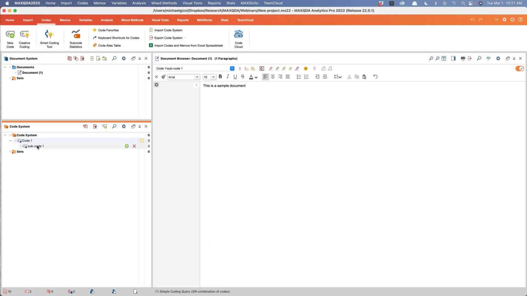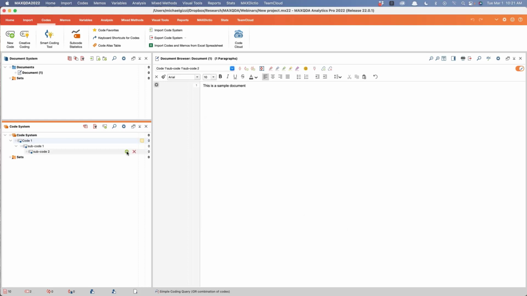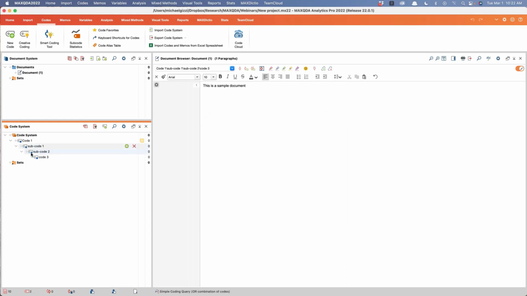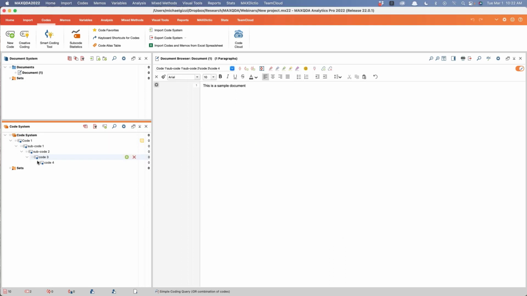Subcode 1. If I do this here, subcode 2. Now, wait a second. So I'm going deeper. How far can I go? I can keep going. I assume it lets me keep going further and further. That's fine. That gets real complex. Don't really encourage it.